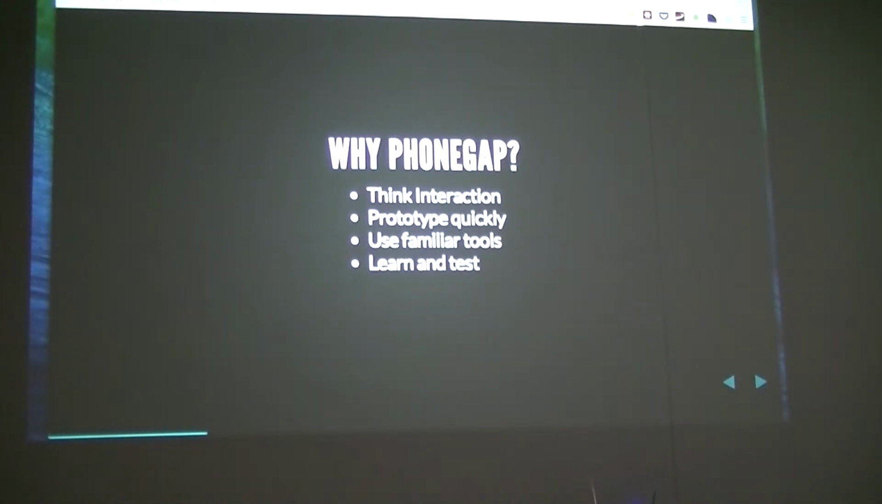Another reason is so that we can prototype very quickly, and also so that some of us can use familiar tools. And so we can reduce the learning curve in order to just get an idea out there and learn and test and just see whether it works.